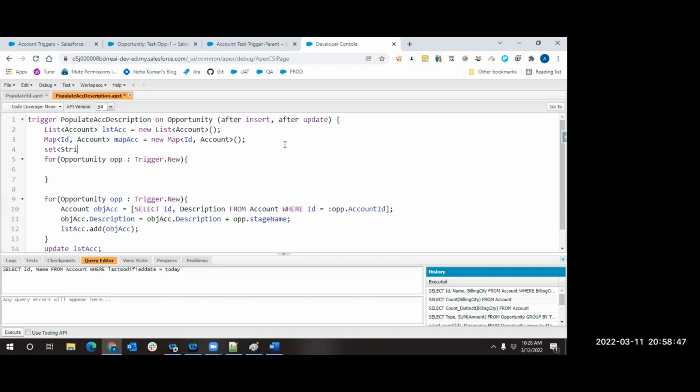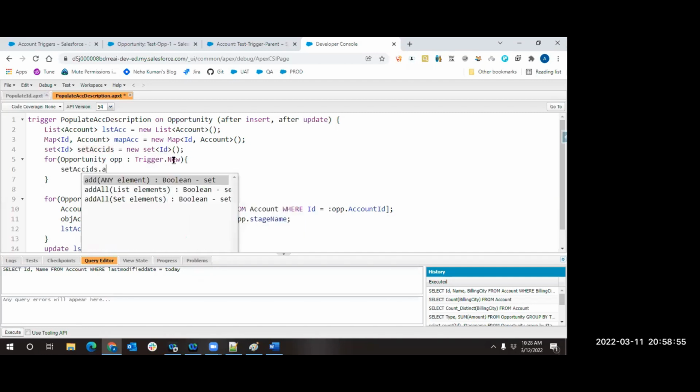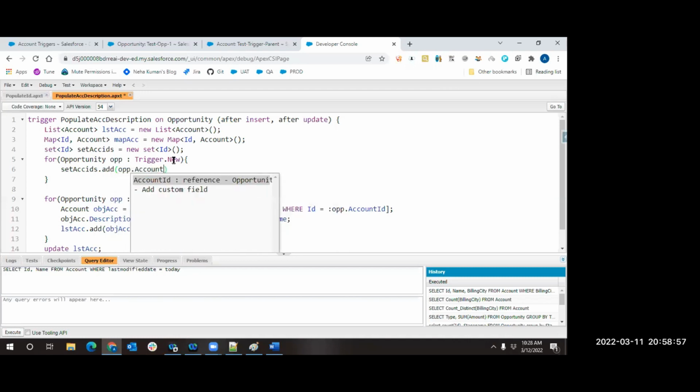Create one set now. Set of ID. Set ACC IDs is equal to new set of ID. Now into this set, add all the opportunity accounts: OPP.accountID. Now you have all the account IDs with you.